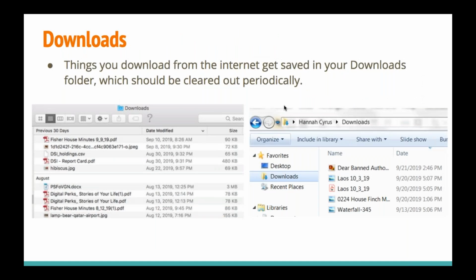One easy space saver that I always recommend to people first is to empty your downloads folder. Things that you download from the internet get automatically saved in your downloads folder, and that should be cleared out periodically. I tend to do it once a month. I just delete what's in there. If you've never deleted your downloads before, it may be a lot to look at. I would say it's pretty safe to just delete whatever's in there.